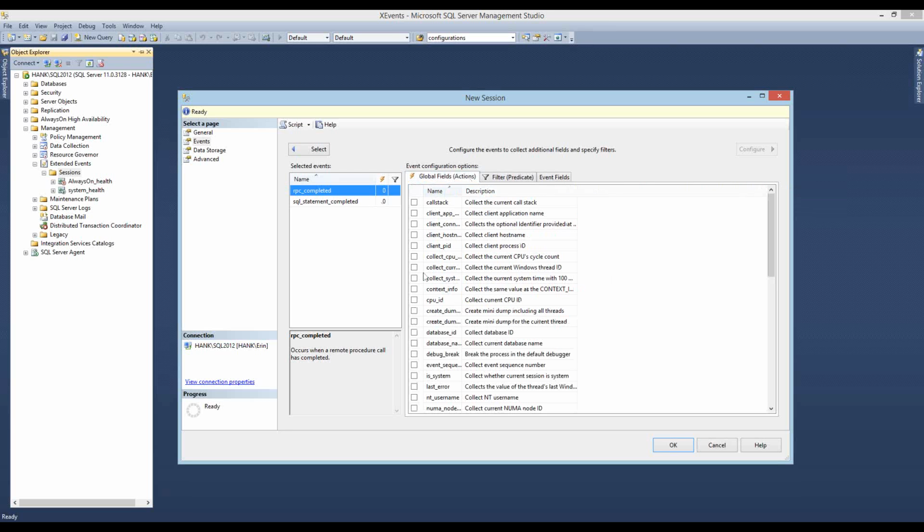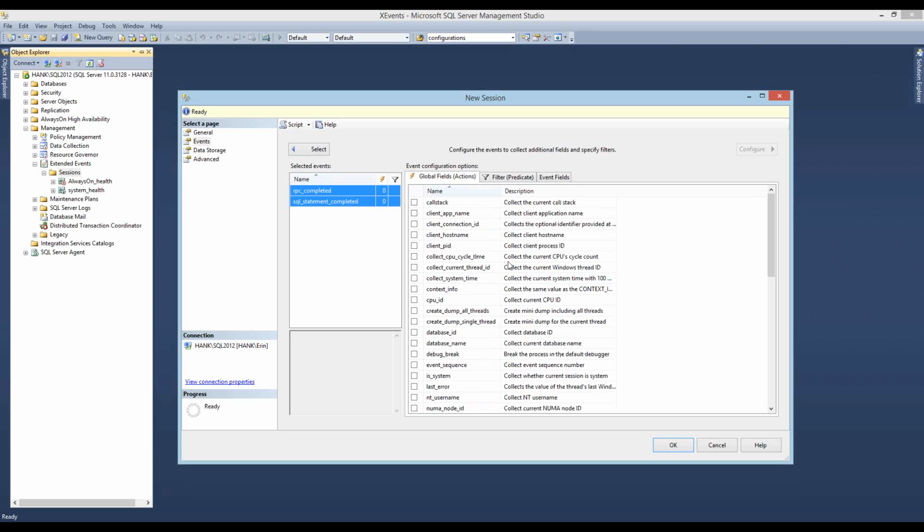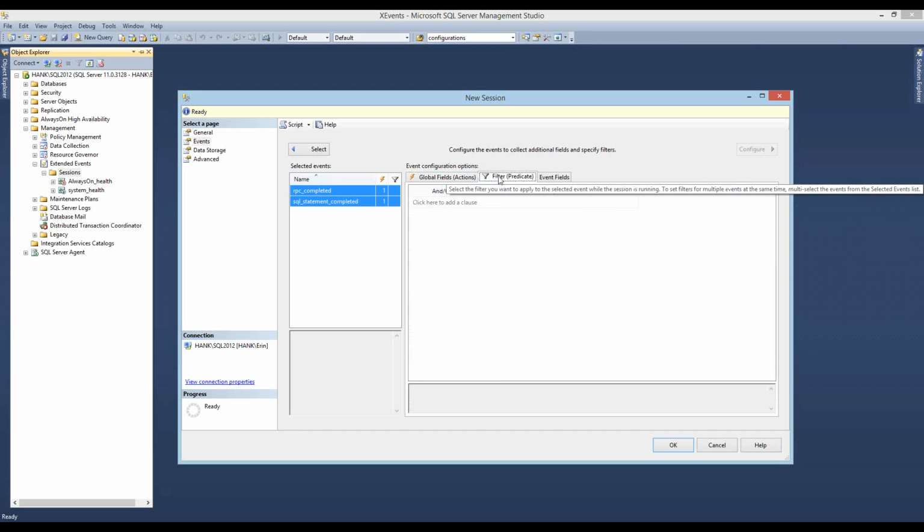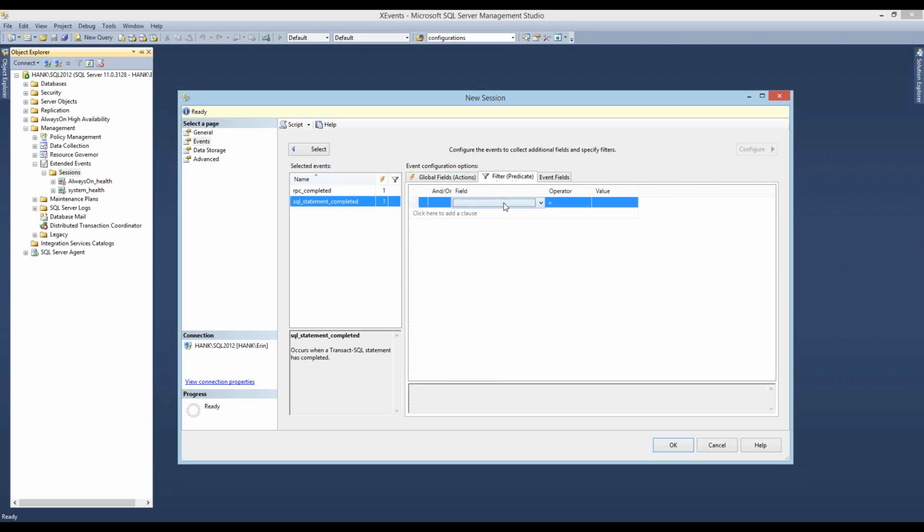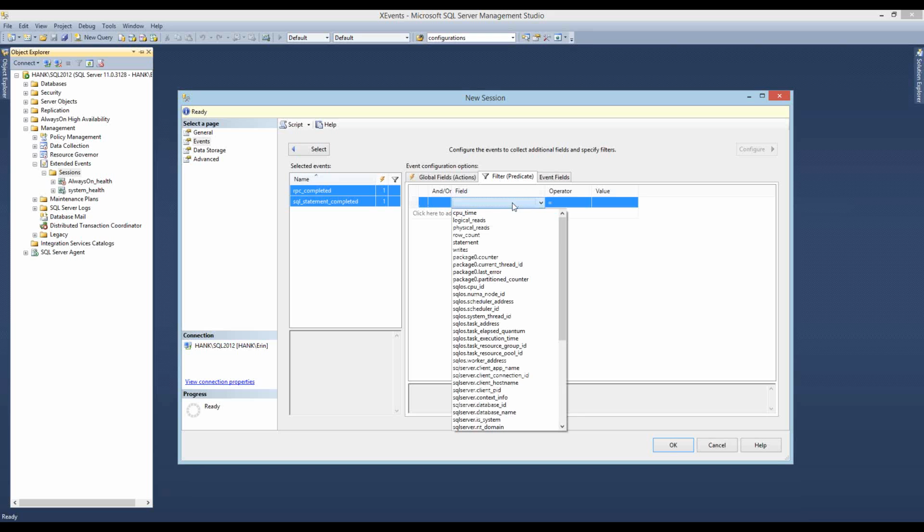And I can select these individually, or I could select both of my events and add it. And if I wanted to filter on database ID, I could. I can add, excuse me, if I want to include database ID as a column in my output, I can. If I want to filter on it, I'm going to go to the Filter tab. And here I can do the same thing. I can add my filters individually, or I can select both of these and add my filter.